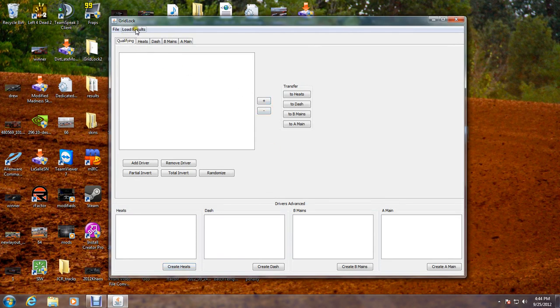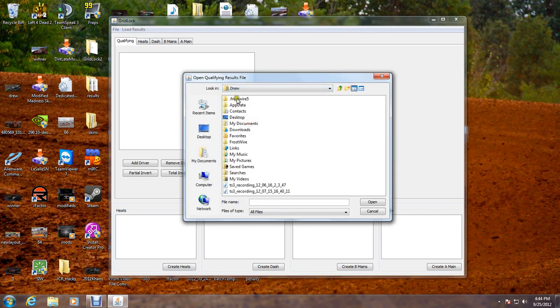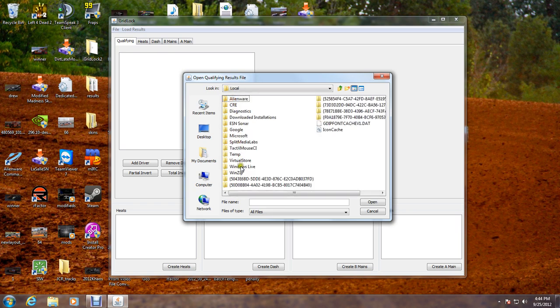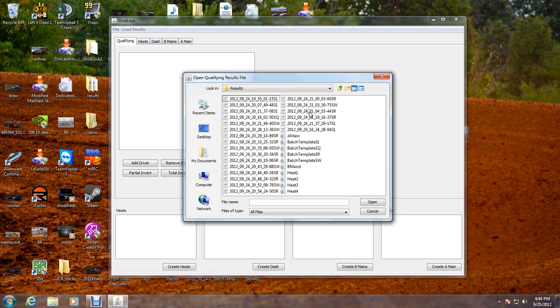Now we'll go up to load results, click on qualifying, and go through all that app data, local, virtual store, and user data, log, and results. Now you see a bunch of different files here, and they have dates on them. I would recommend either deleting all of these from previous times when you're done, or putting them in a different folder if you choose to keep them, so you don't mix everything up. After you're done qualifying, you'll have a file here with a Q on the end. That'll be your qualifying.